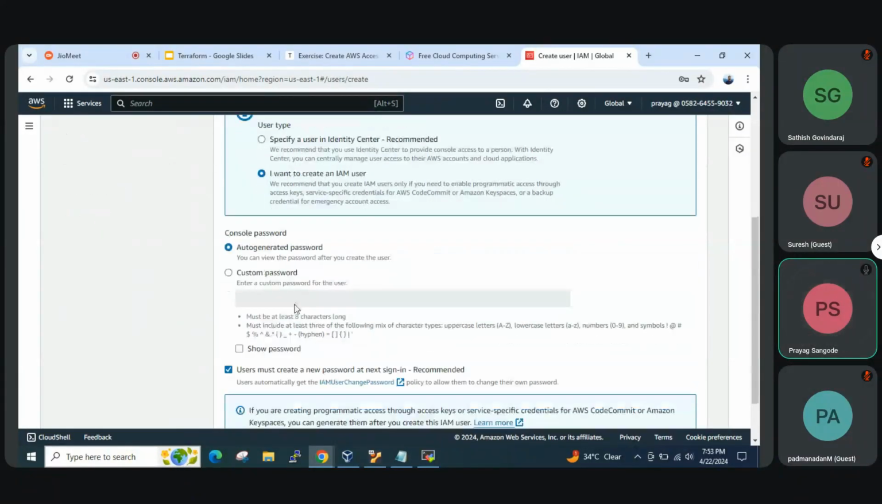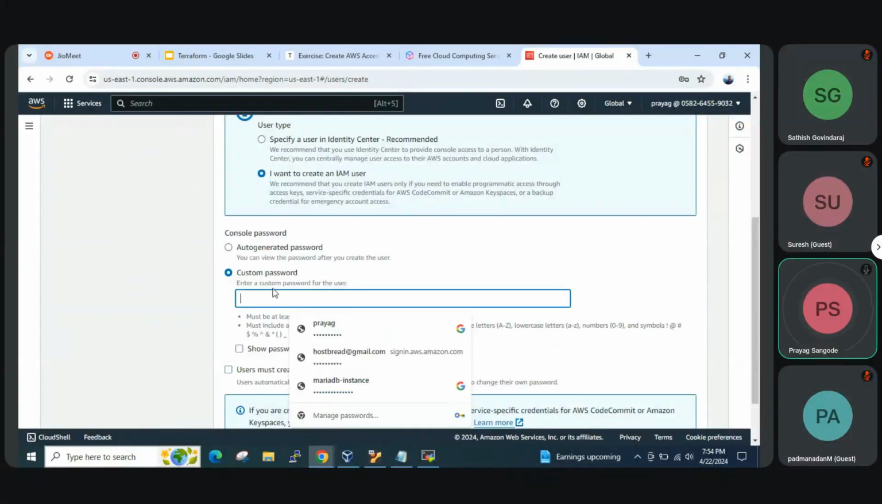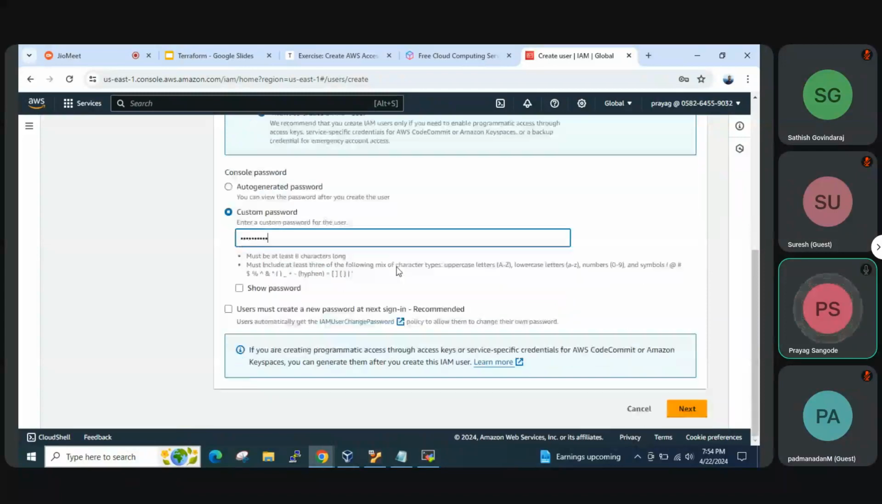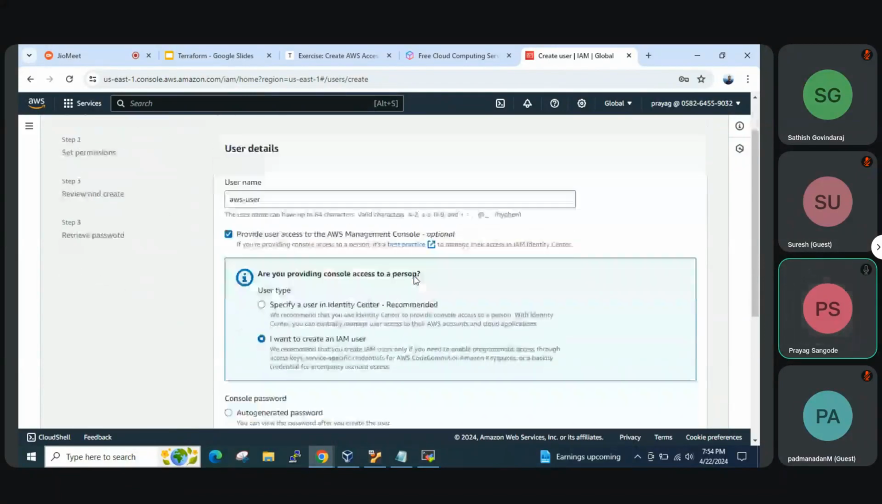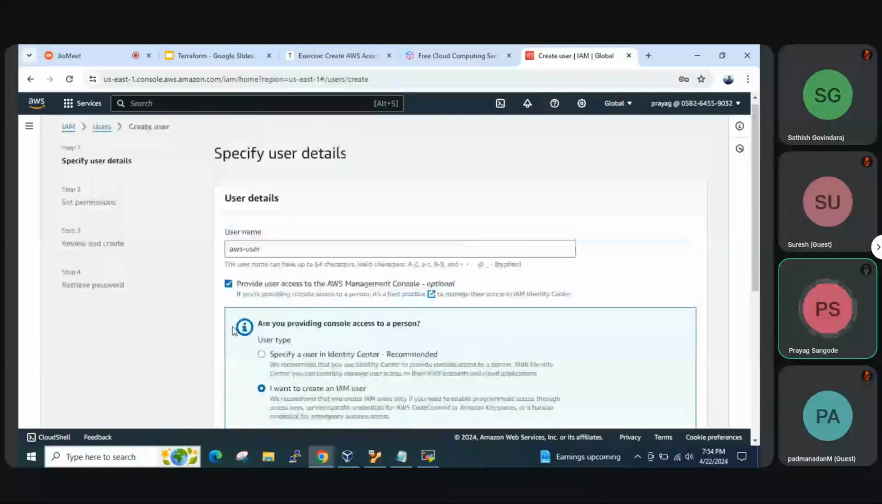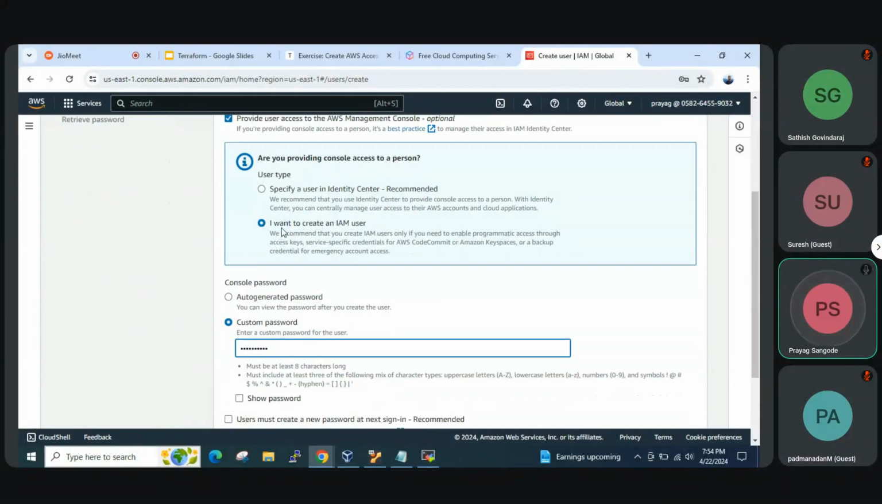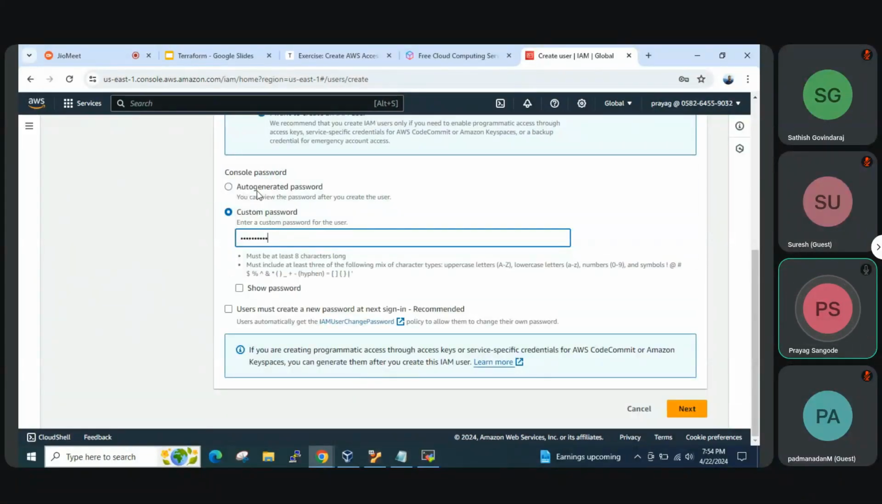We'll select this option, create a custom password, and uncheck this, so that we set the password permanently. I'm setting the password, and don't forget to remember the password. After this we'll click on next, but make sure you do not select the default ones. We have to check this: we'll log in to the console and also use programmatic access. Don't use the option to create an IAM user. The auto generated password is the default one, but we will choose custom password and click on next.